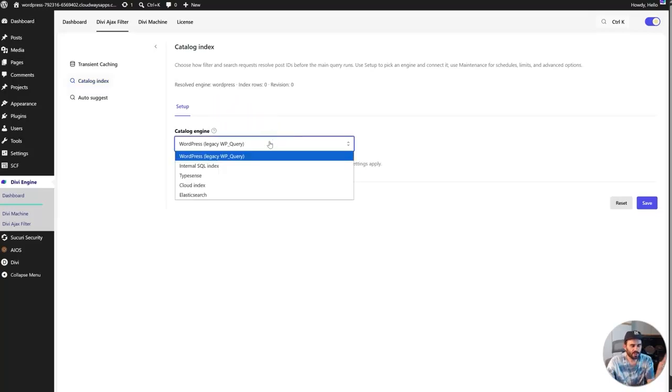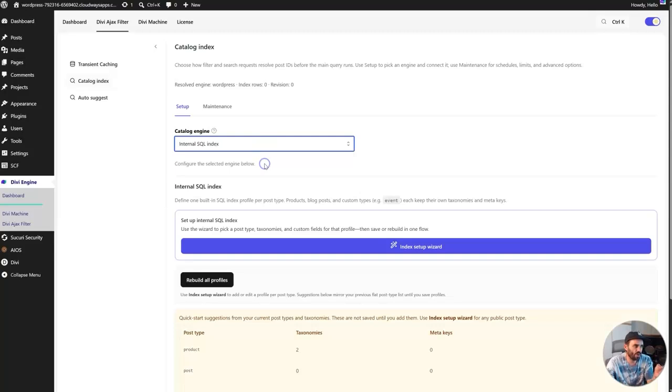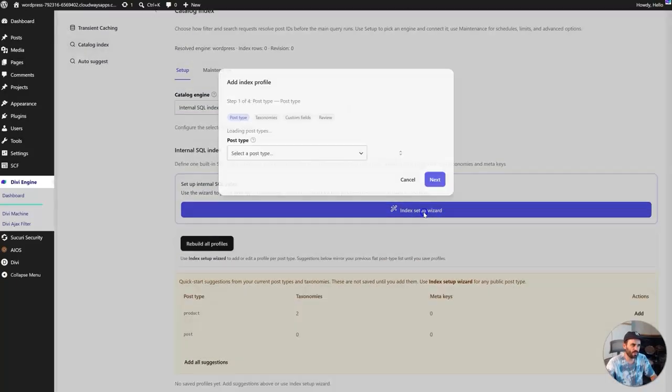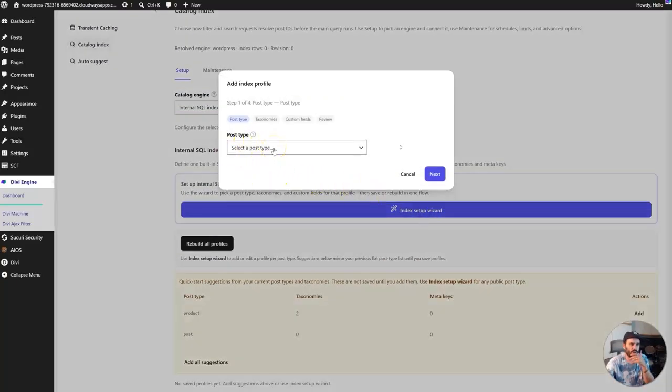Now, we give you several options for indexing. An index is basically a quicker way of storing your content and delivering it. The first one is an internal SQL index, which basically creates tables in your database specific to what you have. The best thing to do is to click on this index setup wizard. It first asks what you want to index. For me it's posts, since I'm filtering posts.